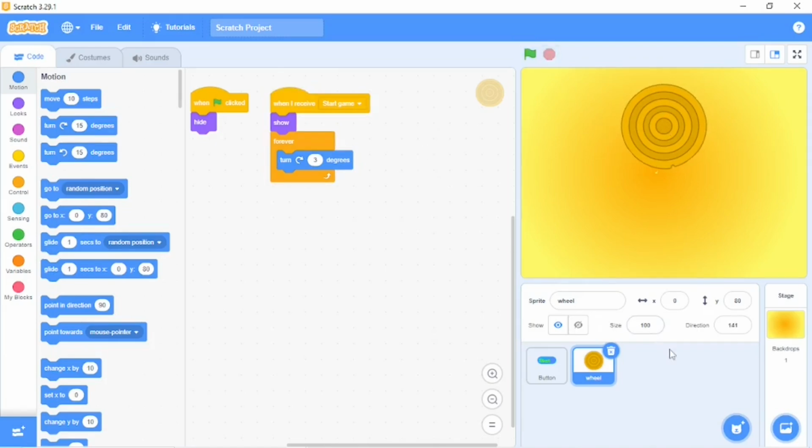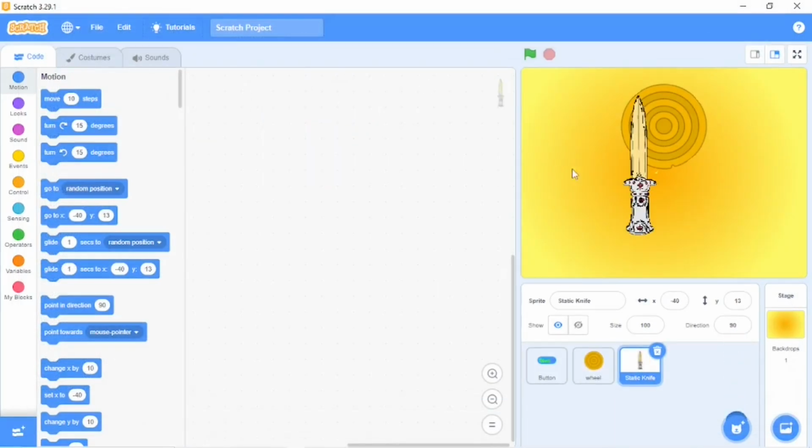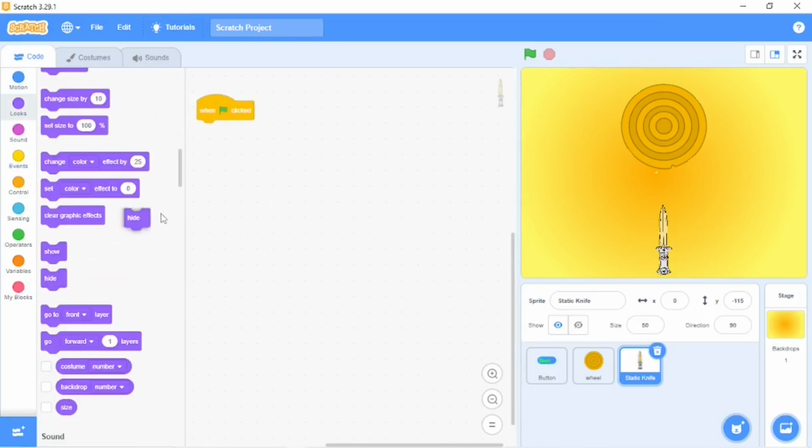And now let's take another sprite, upload sprite, and now let's take the static knife. The size is too big, so I made the size 50. So let's do the coding. When flag clicked, hide first of all, because every sprite should be hidden. When the flag is clicked, only the start button will show.